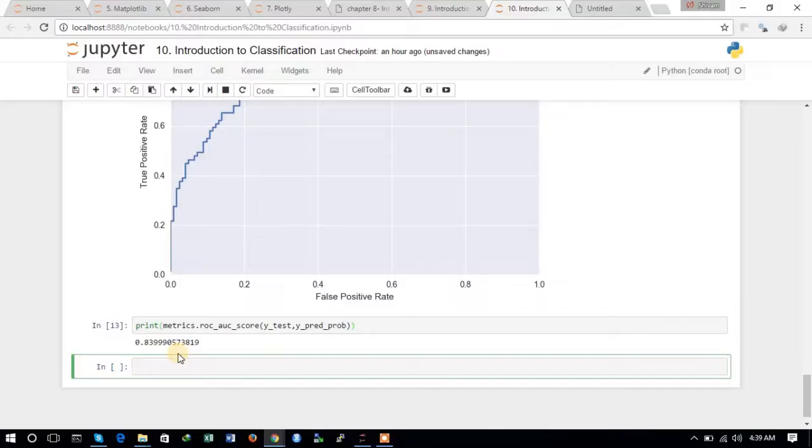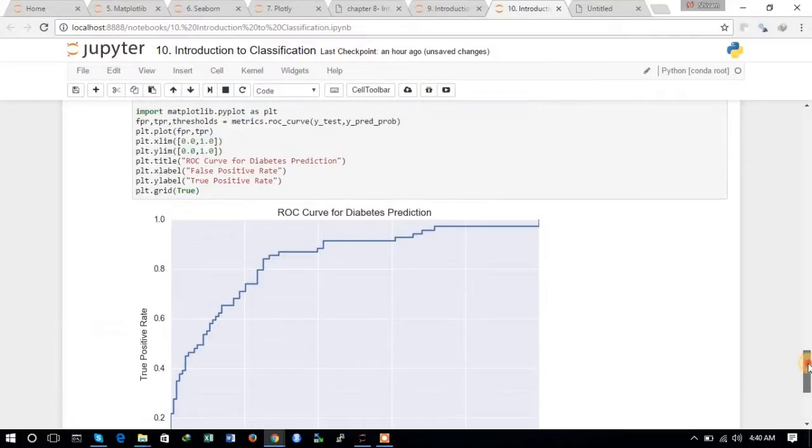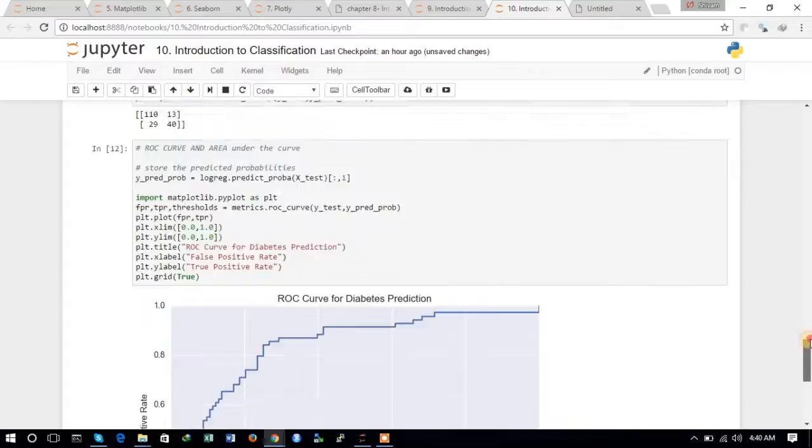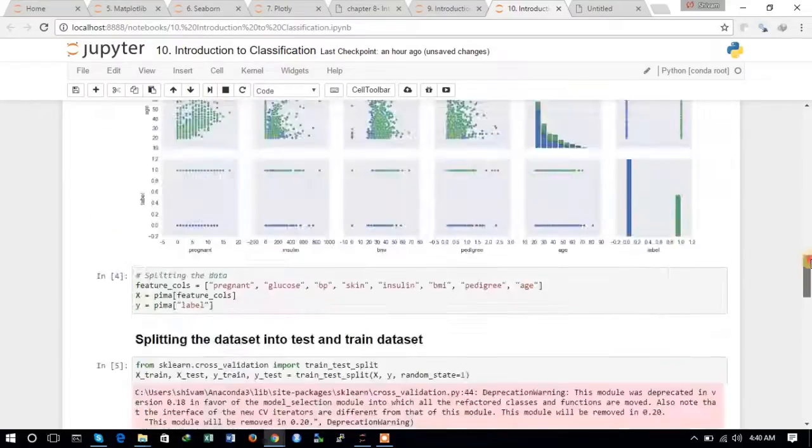So this was the basic model building, a classifier based on logistic regression to classify whether the patient has diabetes or not. So this is the machine learning implementation of classification.